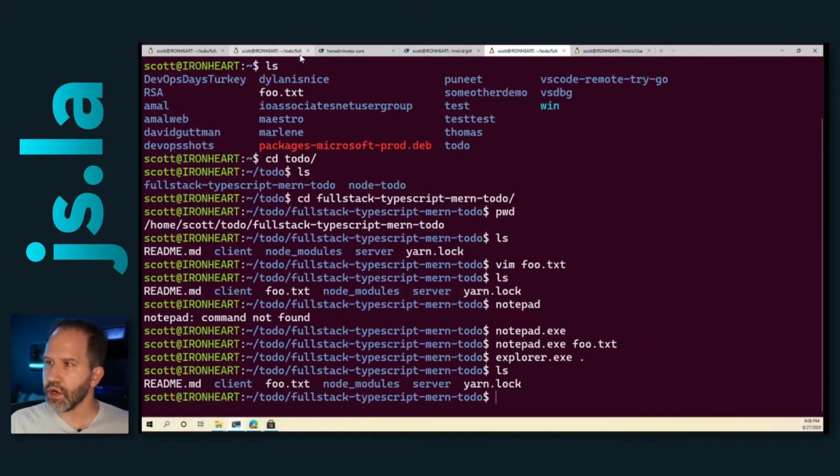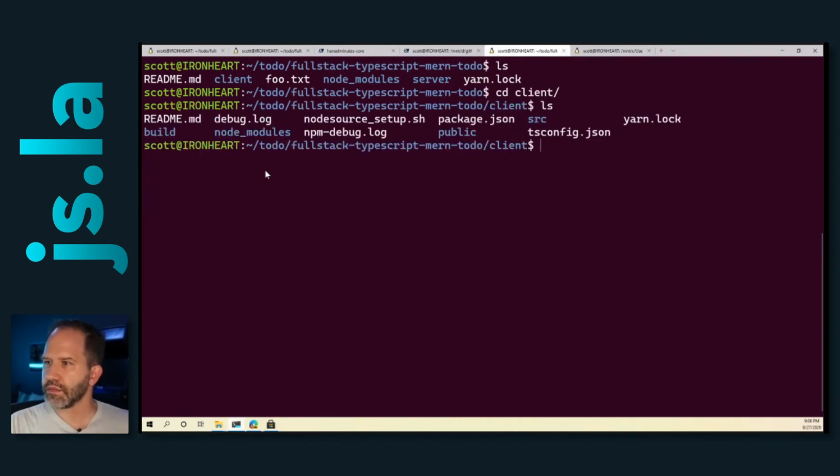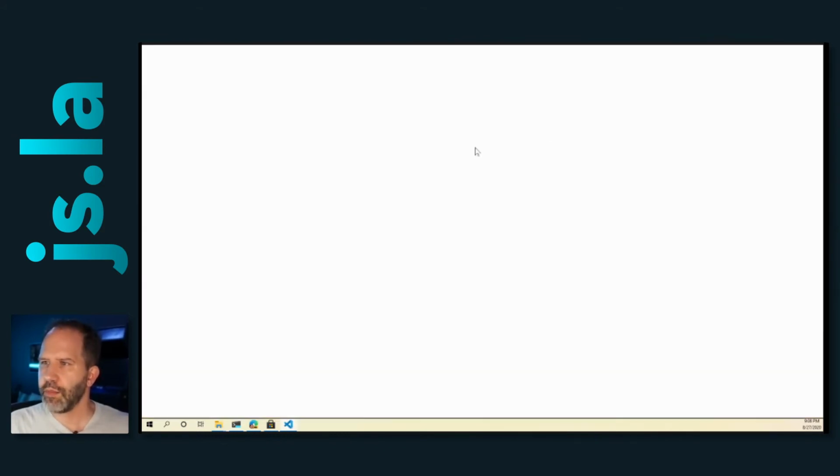Now here's where it gets even weirder. Let's go here and let's look at the client. Here's a client for my application. And I could go and type code, but how would I run Visual Studio Code? I'm in Linux, but remember, we get a moment there where we can pop up. But let's go and say which code. Okay, code is going to somehow launch outside here, and I'm going to say code dot, pop up Visual Studio Code.